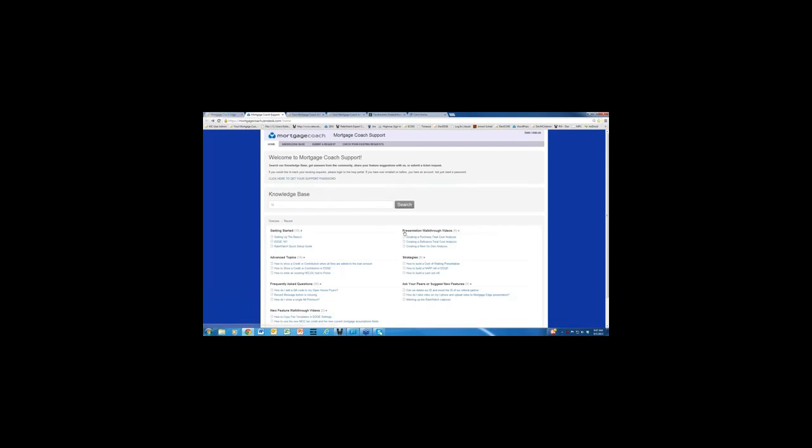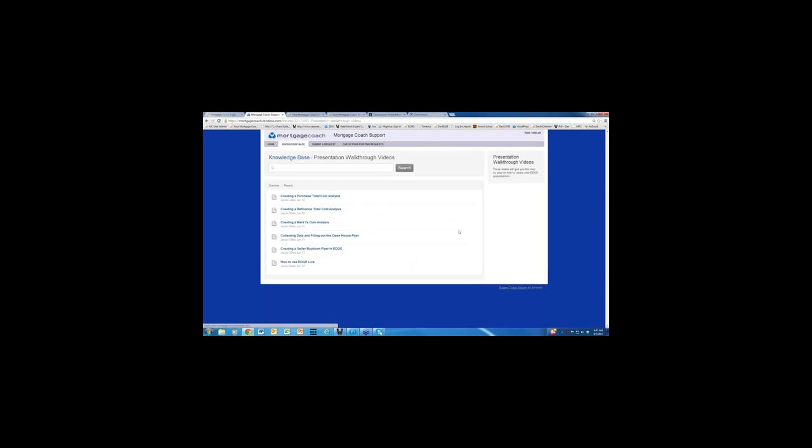We have under this one, presentation walkthroughs. So if you click on that arrow here, you'll see we have our main reports. Here's how to create a purchase total cost, refi total cost, the rent versus own, the open house flyer. Also shows you how to collect the data for the realtor. How to do the seller buy down is also in here, and how to use Edge Live.